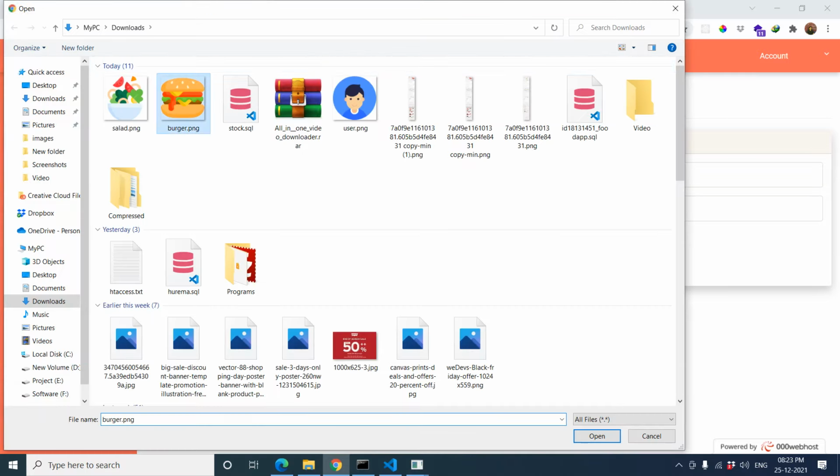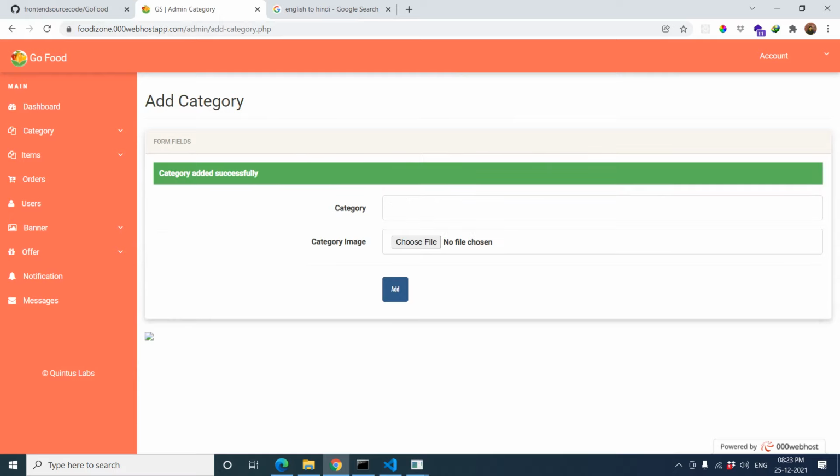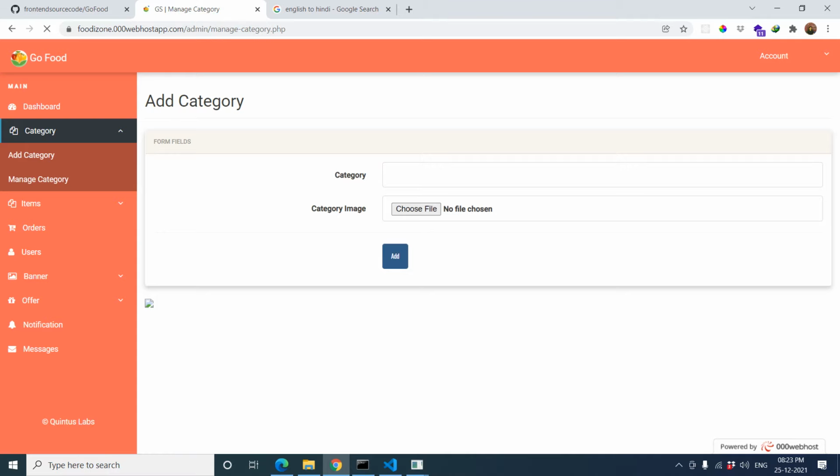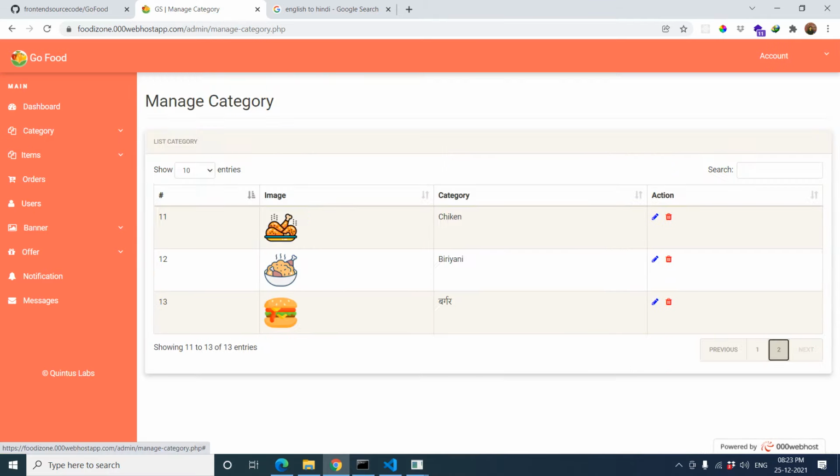Copy, select this burger image, then add this data. Category added successfully. Let's check in our manage category. Yes, you can see burger is there. Let's delete this one. So here burger is there, and you can update this name also.